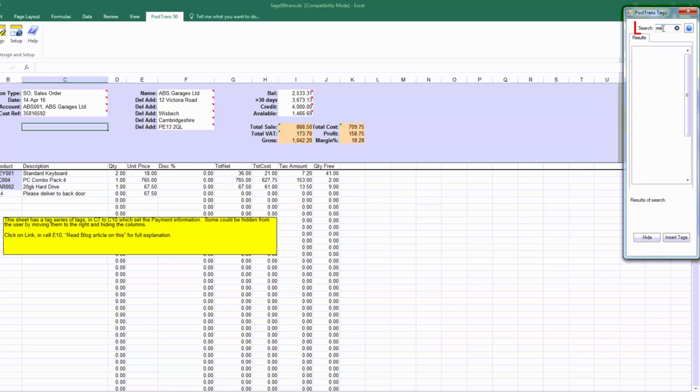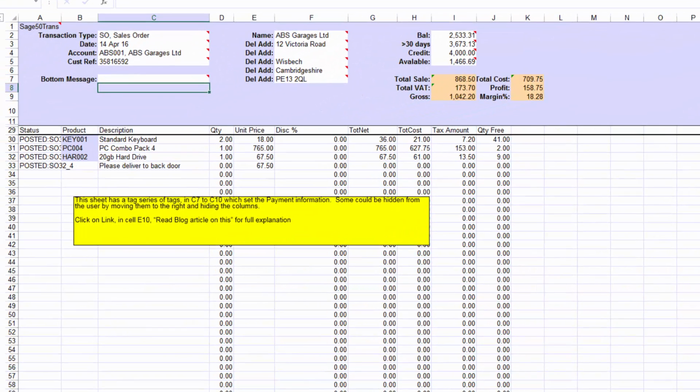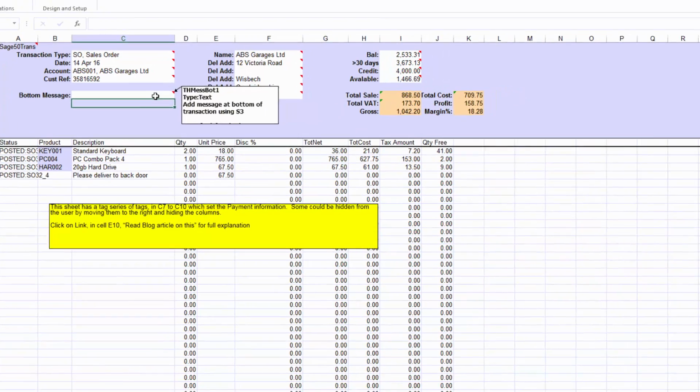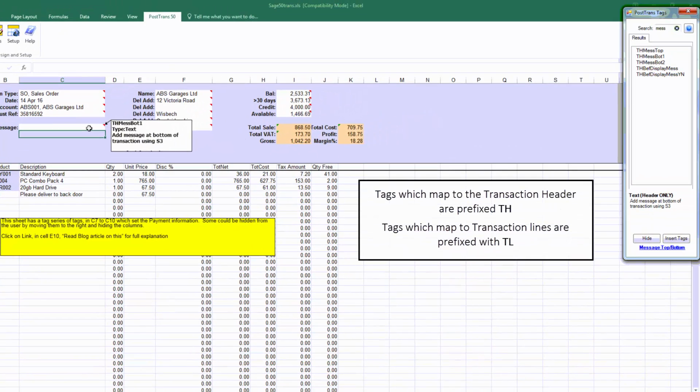So let's just type in here MSEE, and there we can see we've got 3 tags relating to messages. 1 places a message at the top of the transaction, and 2 messages to the bottom. So I'm just going to double click on that, and you can see now it's labeled over here that cell and designated it using the comment. So there we can see THMessBot1 has been added to that comment, and that tells PostTrans that's what it is. Okay, so that's added that to the sheet.